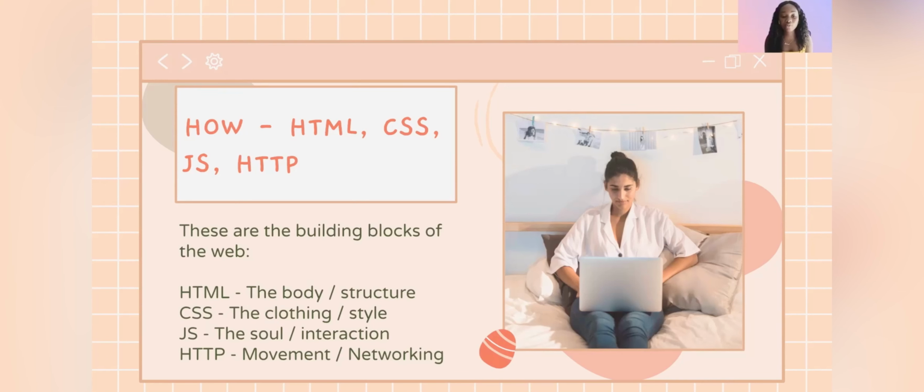So JavaScript is what will show you a pop-up when you go on a website, or when you click a form and it submits the form. A lot of that is done in JavaScript. So when a website has some JavaScript, you can really sense that it's more interesting.